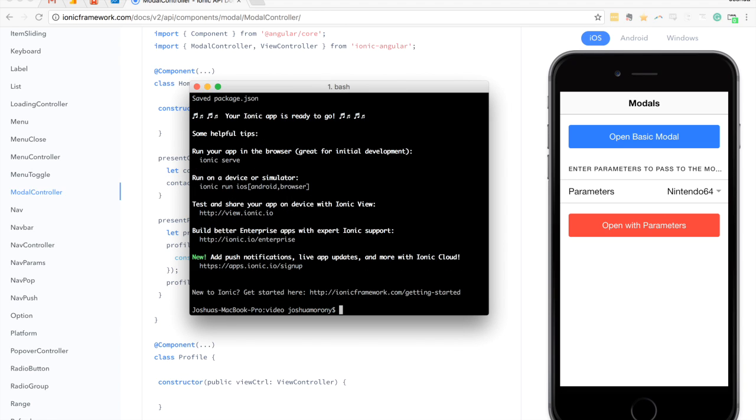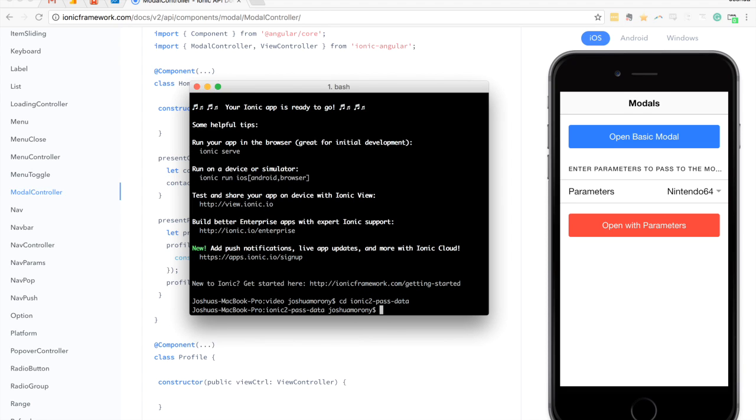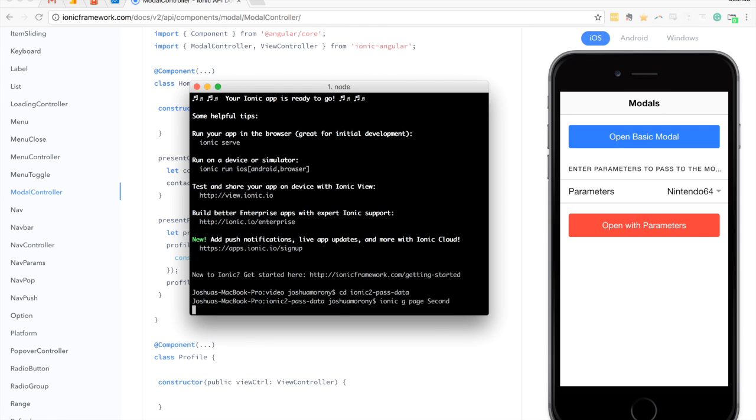Okay, so that's finished generating now. I'm just going to change into it. And then we're going to generate a page that we're going to use to pass data to, and also to pass data from that page back to our original page as well. So we're just going to run ionic g page, and we're just going to call this second. And then we'll use our default home page as the other page that we're going to send the data from.